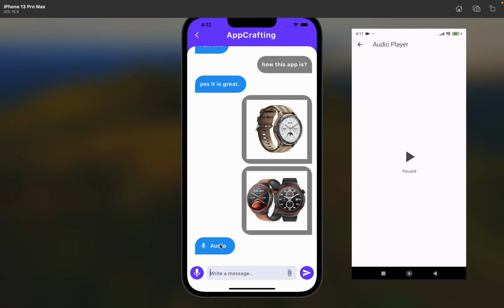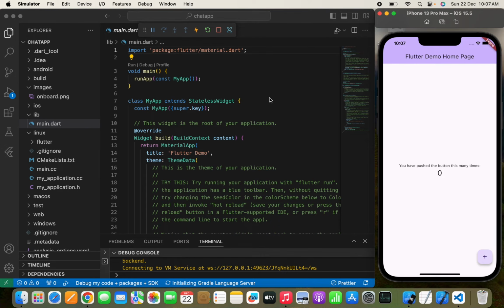So you can see how we can simply send audio to the other user in no time, and we can also send images and messages. So this is the app that we are going to make in this complete chat app course. Let's get started. Now first I'm going to create an onboarding screen of our chat app.